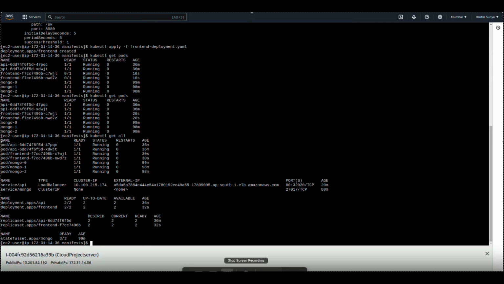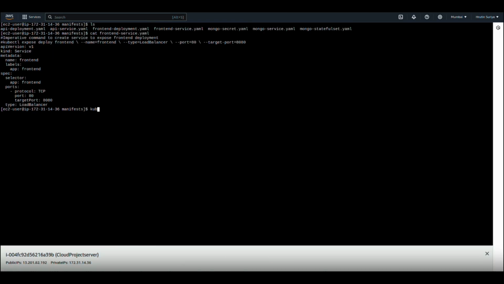In this command you can see that the two services of API and Mongo are ready, and the deployments of apps API and frontend are ready, replicas of API and frontend are ready. So the stateful set of apps and the 3 Mongo pods are ready. Now we will expose these frontend deployed pods. We use a load balancer to expose this frontend deployment. We can see here that our frontend is successfully exposed.